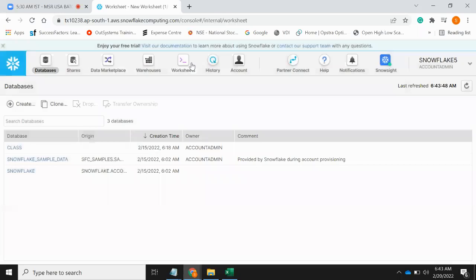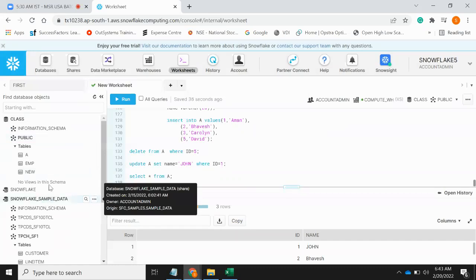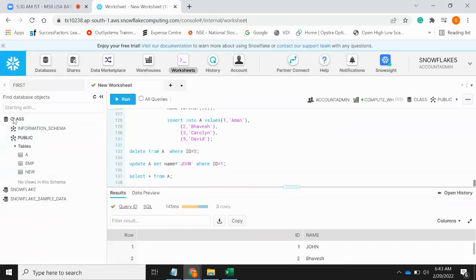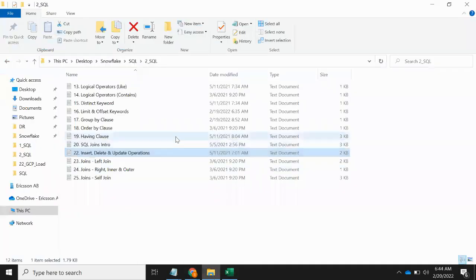Now if you come to the worksheet and refresh it, the database we created has been dropped, right? So these are all the options we can perform. And what we will do is stop here. In the next session, we are going to discuss joins. That is a very important topic.